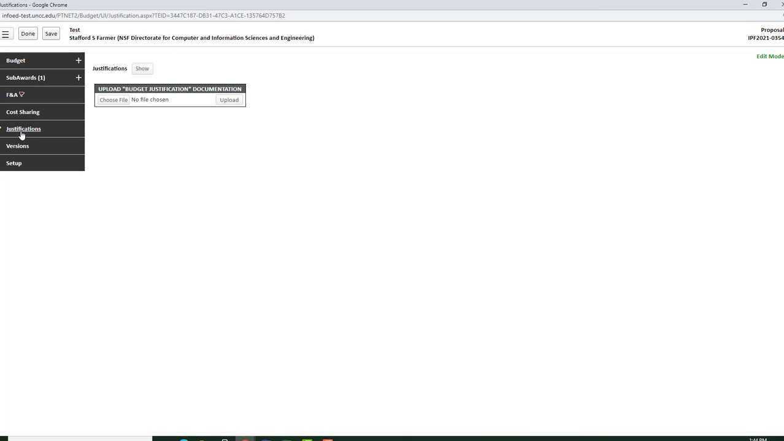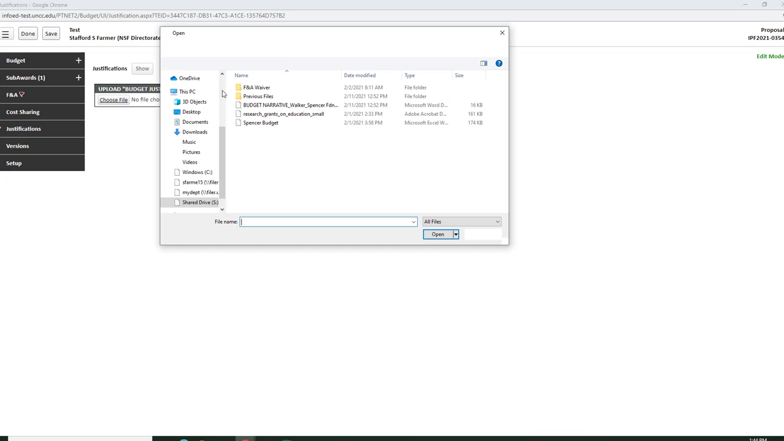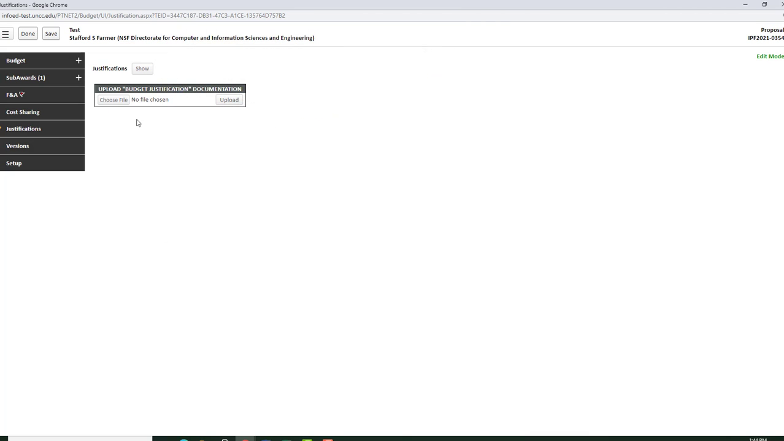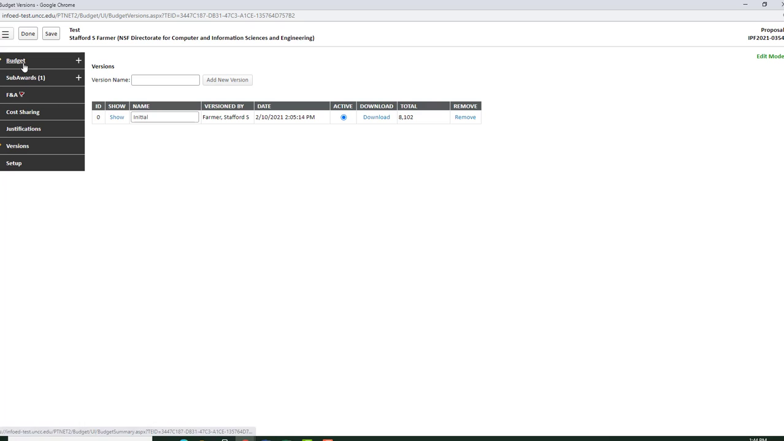The Justifications tab is where you will upload your budget justification. You can click Choose New File, select the file from your system, and upload it to Niner Research. The Versions tab will show the various versions of the budget.